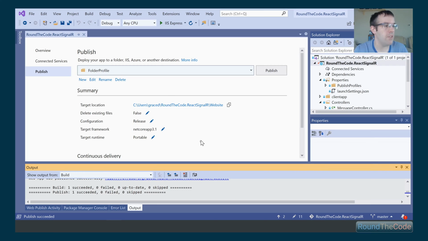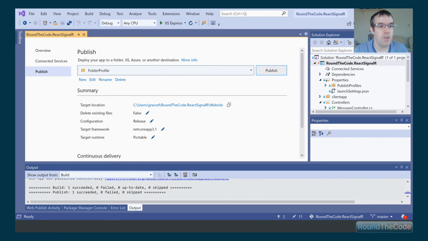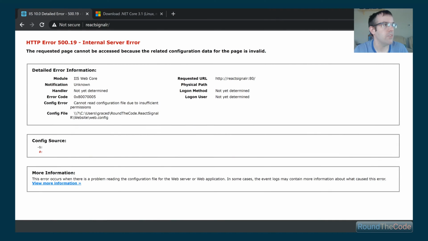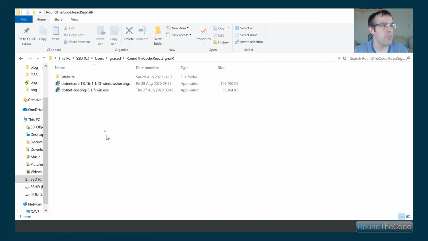So it's gone ahead and done that. We can turn on the website in IIS, and if we refresh that, we're getting a 500.19 error there. It cannot read the file because of permissions. It's got some sort of permissions issue, as you can see down there. So quite easy to resolve that.